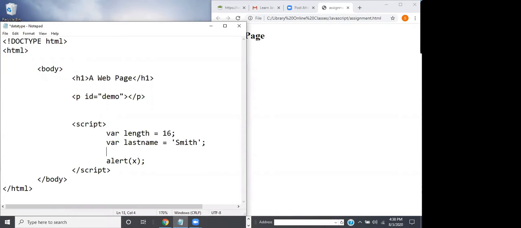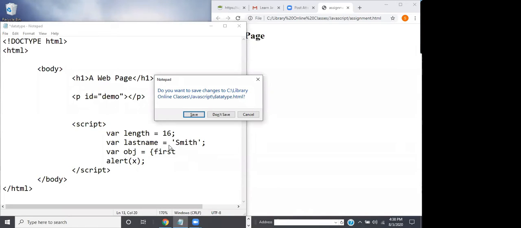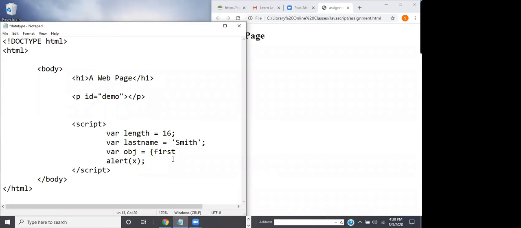And lastly, I'll show you what an object might look like. So var, and I'll call this obj. So I'll give the variable name obj equals, and then in curly brackets, say I wanted first name. I'll use camel case for the first name. Colon, and then a first name. John, comma. And let's make this bigger.